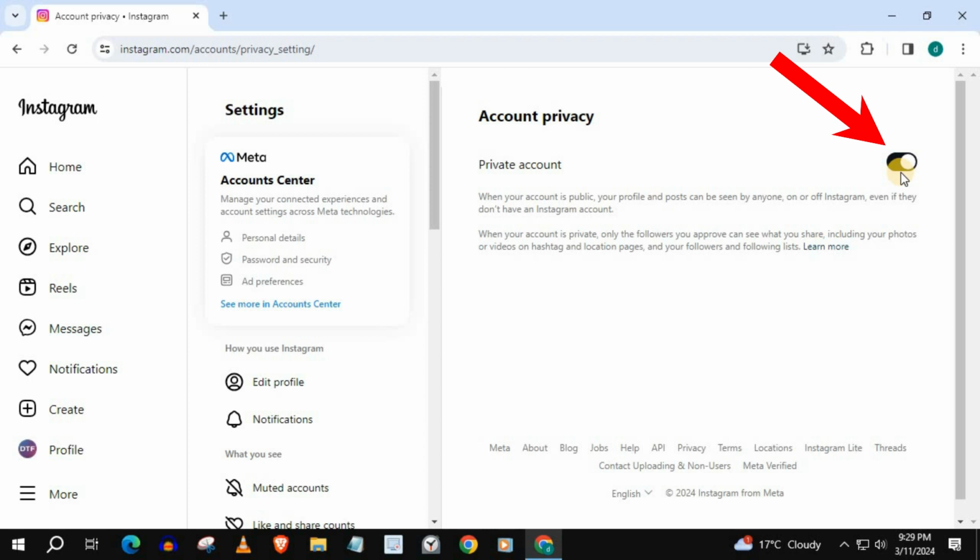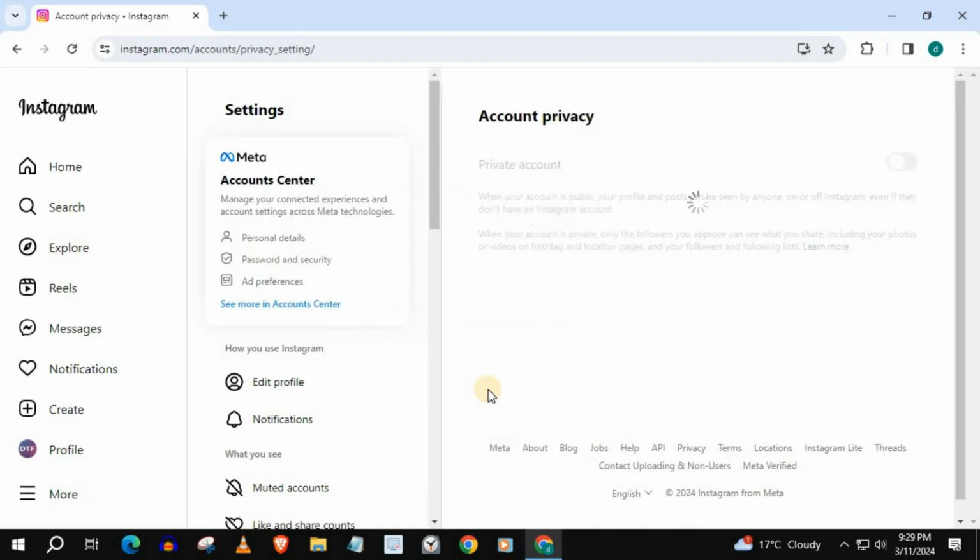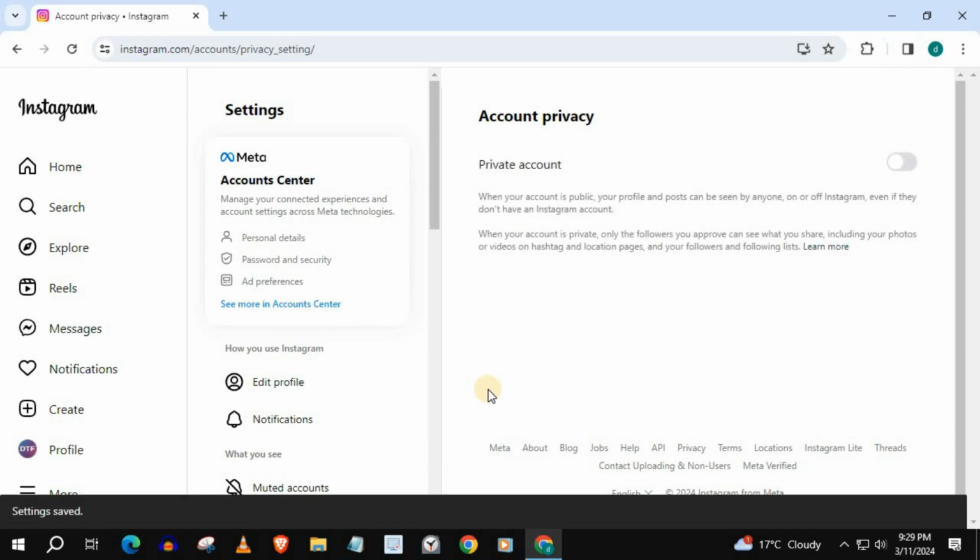Simply press on this toggle tab to make Instagram account not private. And select Switch to Public. Now your account is public, and anyone on Instagram can find and discover your Instagram account.